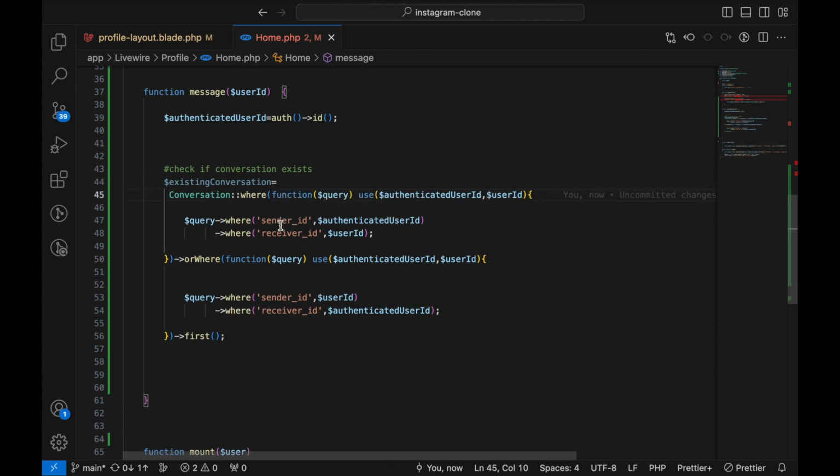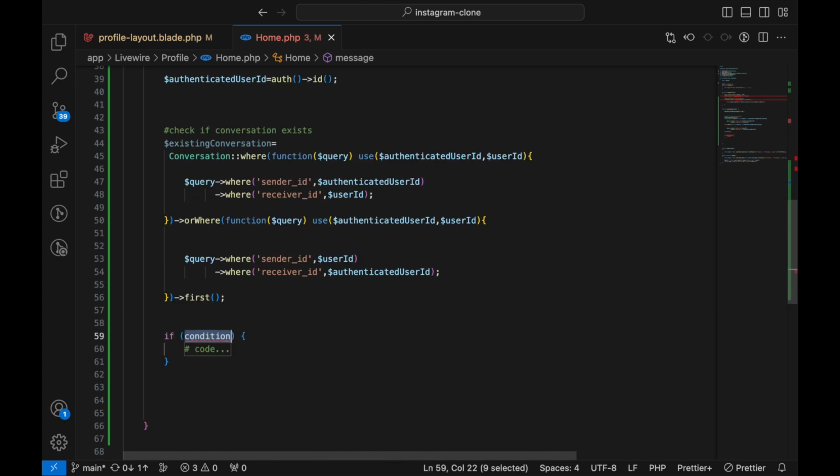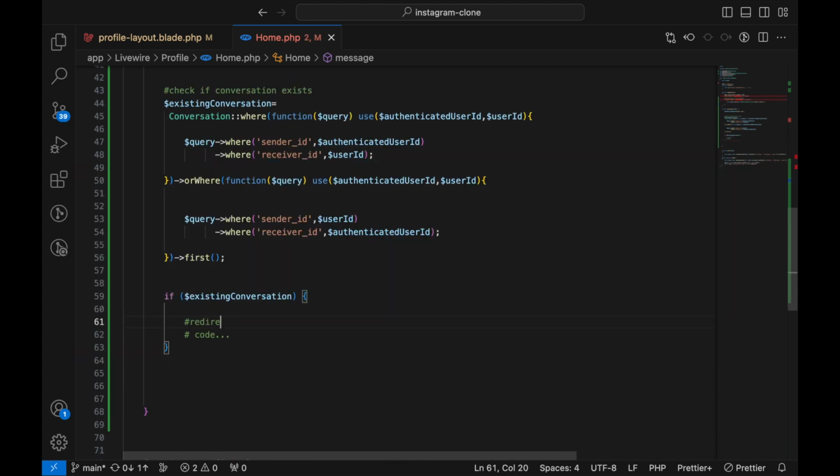Right, so what this logic basically means is that we're going to check the conversation where the sender ID is the authenticated user and the receiver is the other user, or the opposite. So I want to make sure and check if this conversation already exists. So we're checking both ways, back and forth. So here I'm going to check if an existing conversation exists, then we're going to redirect.